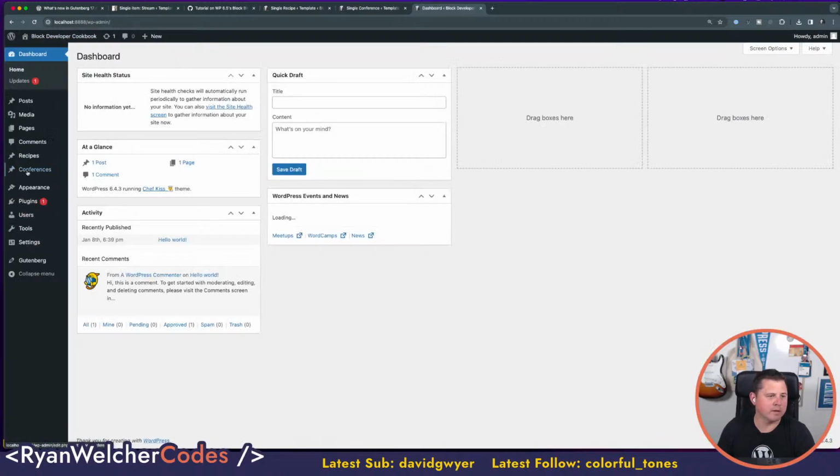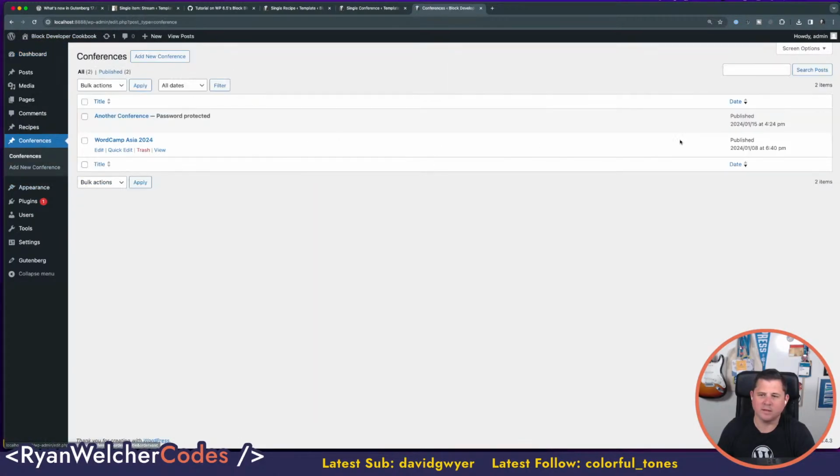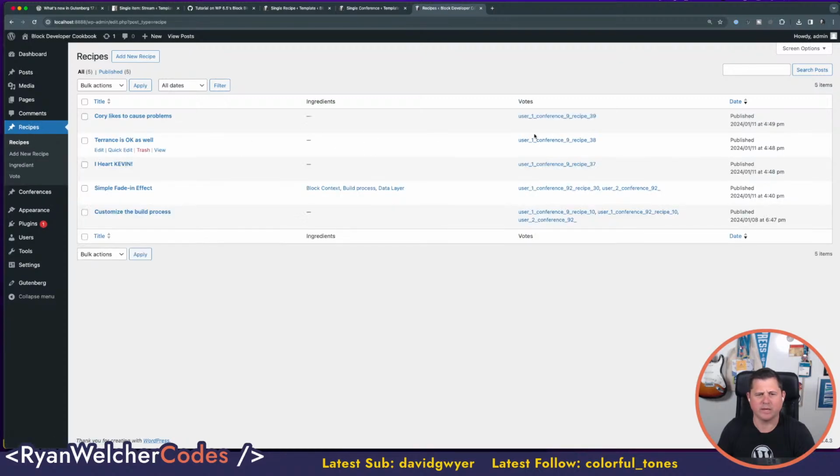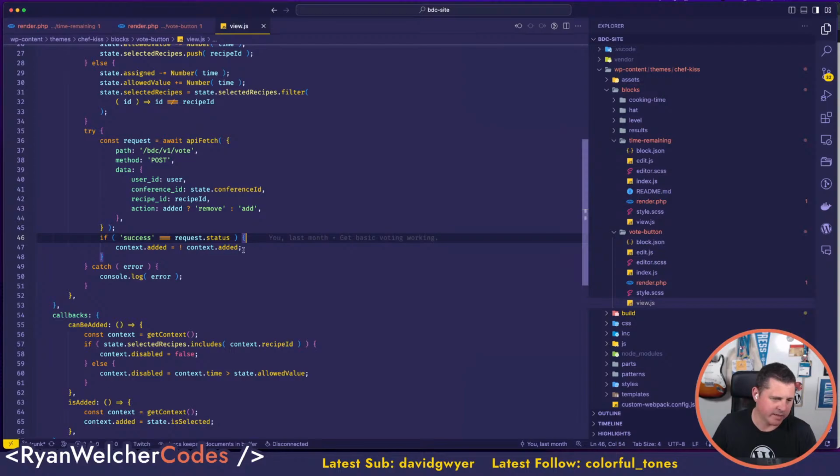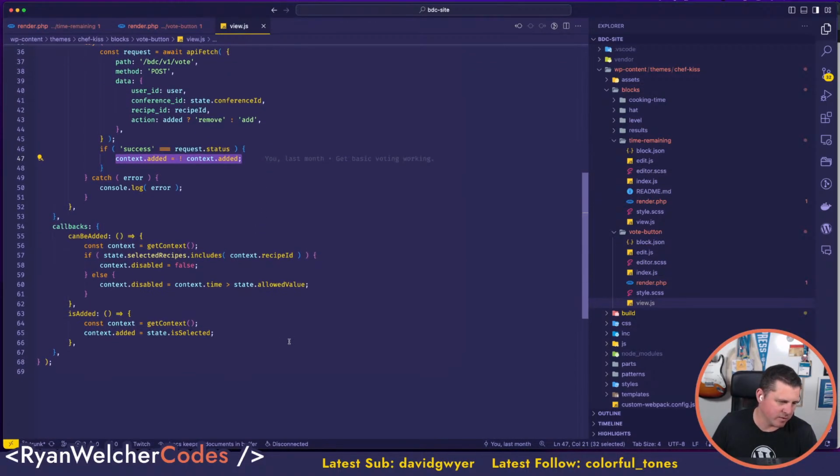If we look in here, I can go to conferences. Is it recipes? Maybe it's recipes. Oh yeah, it's saving it on recipes. So you can see I've got all these votes saved for each recipe. So I can say, well, this is user 1 from conference 9 and recipe 39. So I'll be able to track the most amount of views, or the highest voted, and all of that stuff. That's hitting that, and then if it works, we're going to add it to the added, and so on and so forth.